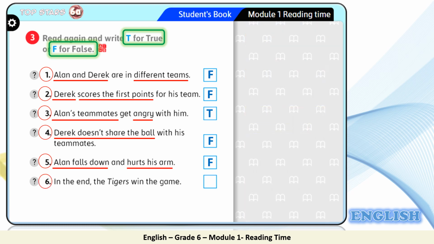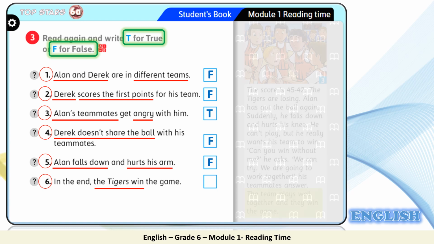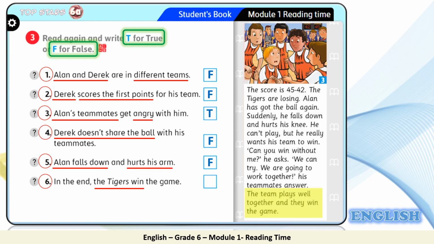The last one. In the end, the Tigers win the game. So we need to know who wins the game. The team plays well together and they win the game. So this statement is true.